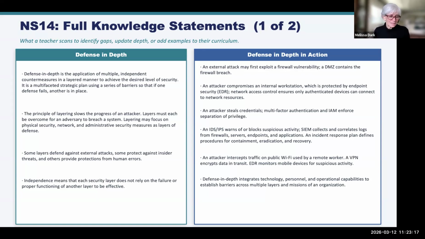And then finally, the last sentence says, independence means that each security layer does not rely on the failure or the proper functioning of another layer to be effective. So this is important that you think about security layers functioning independently. It's meant to work at that layer, and if the layer before it or after it fails, it doesn't affect the proper functioning of that security control at that layer. So there's a lot just in those 4 statements.